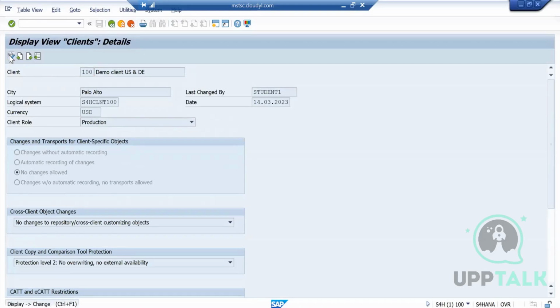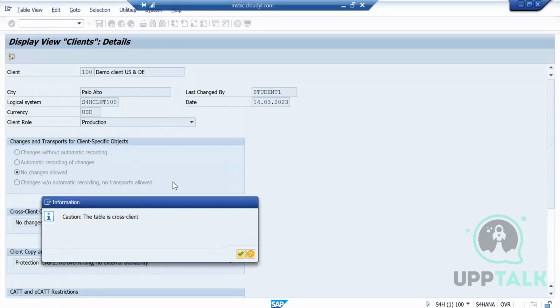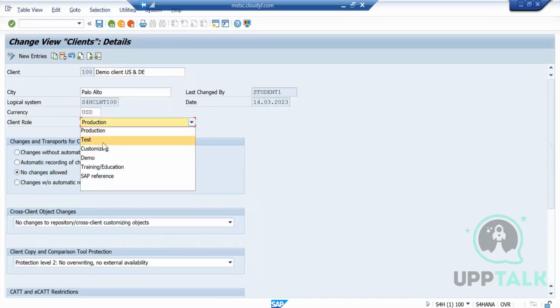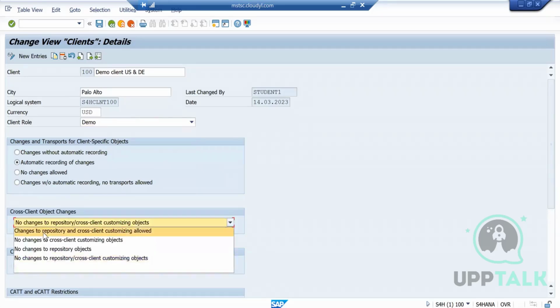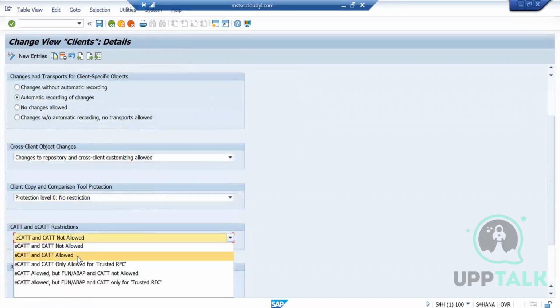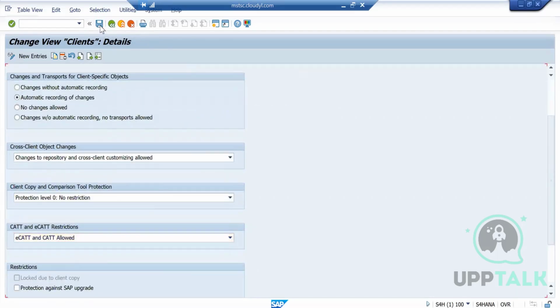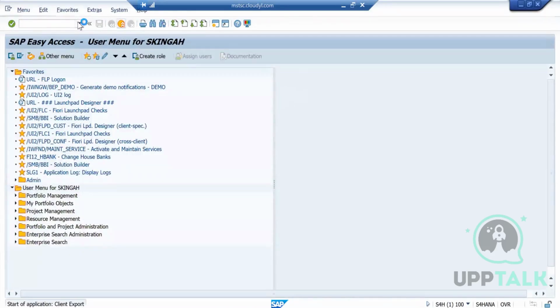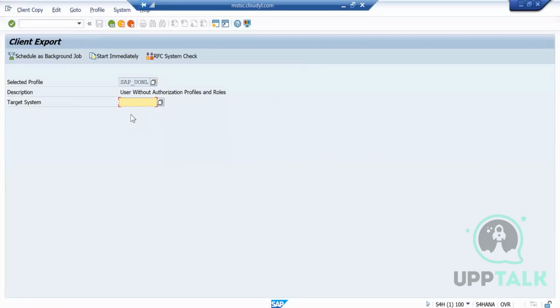And suppose you change this again to demo system or test system, and you again click on automatic recording of changes. You click on changes are required or allowed, no restrictions. Okay, eCATT and CATT are also allowed. And if you click on save, now if you try to do a client copy with SCC8, it will not give you a pop-up. It will allow you to do a client copy.